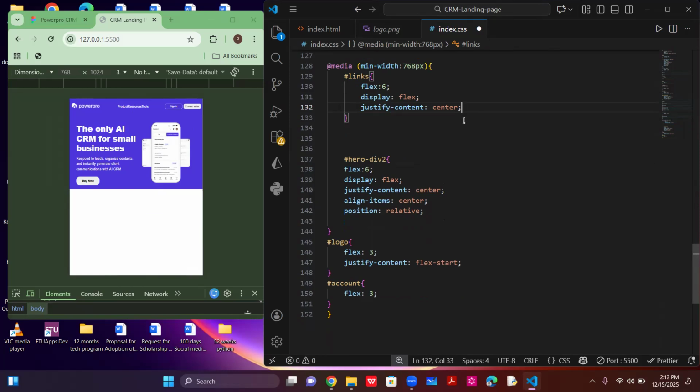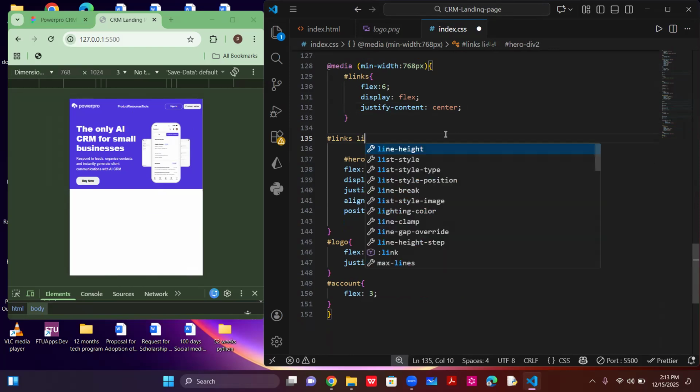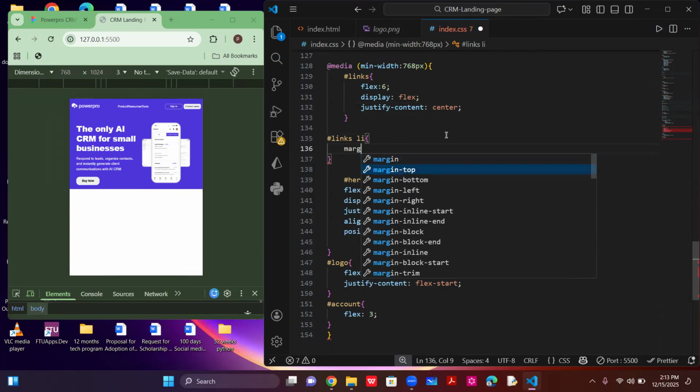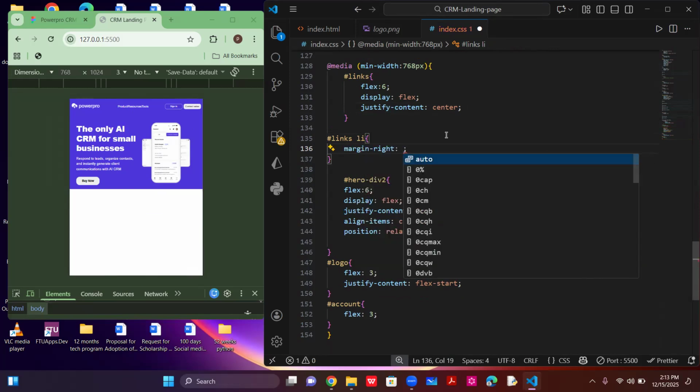So I'll go back to the former thing I wanted to do. I'll do links. Then all the li descendants of this link, I will give them margin right of, let's say, 5 pixels. Let's see how spacious it can be. You can see that there is space there. So let me try 20. You can see, I think it's better now.